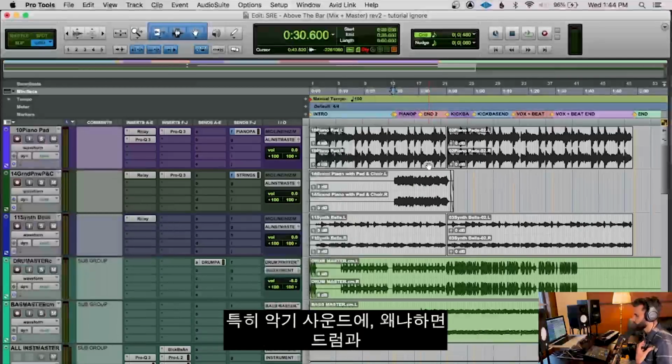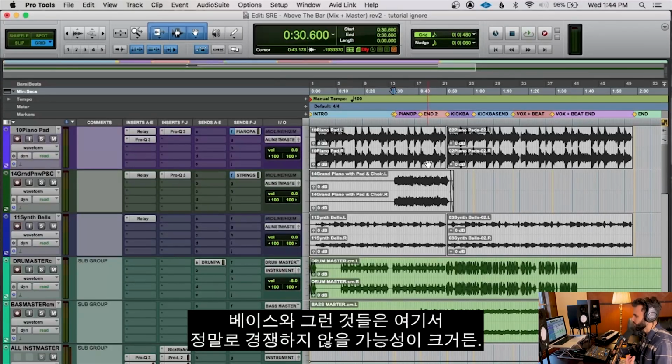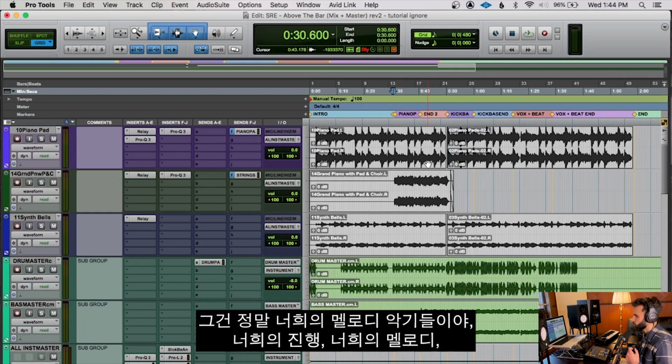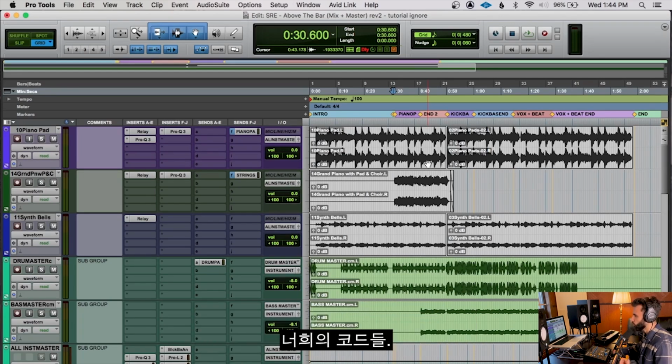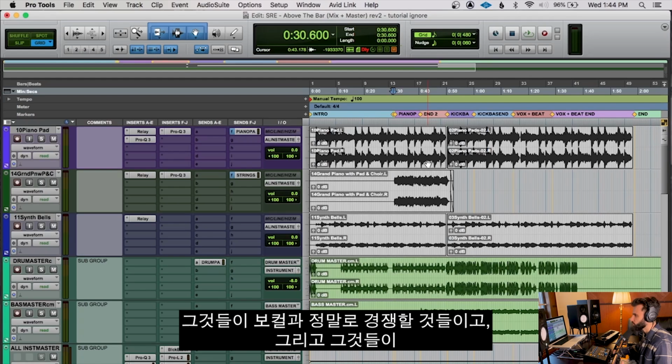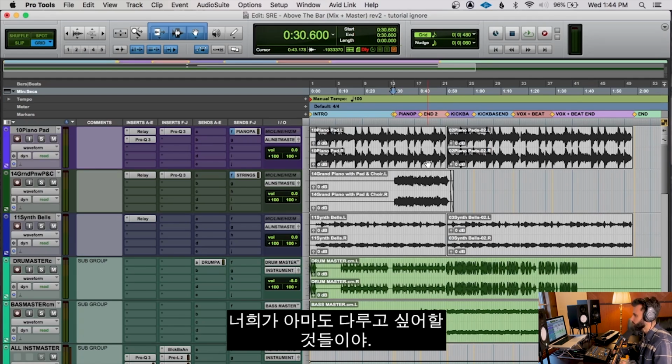And again, we're going to focus specifically on the instrument sounds because chances are drums and the basses and that stuff is not really going to compete here. It's really your melodic instruments, your progressions, your melodies, your chords. Those are the things that are really going to compete with the vocal, and those are the things that you're probably going to want to treat.